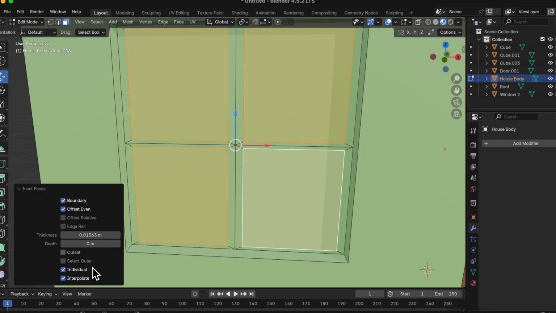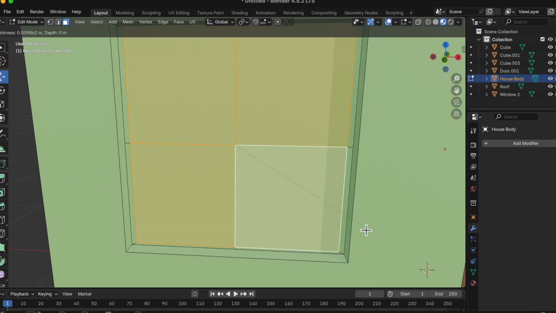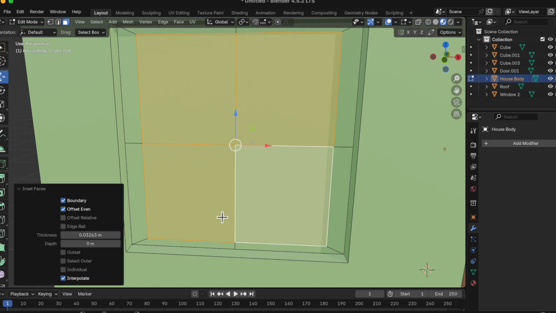Let me do this again, by the way. Sorry. So make sure you select all faces by clicking shift, right? Click I, and then you'll have this thing happen, and that's not what you want. You click individual right here on the inset faces panel. And now you can see that all the faces are separately insetted.